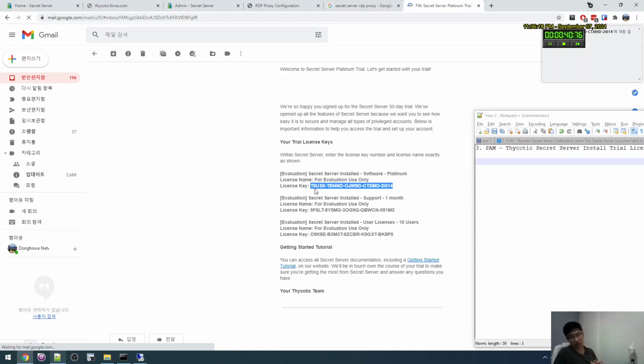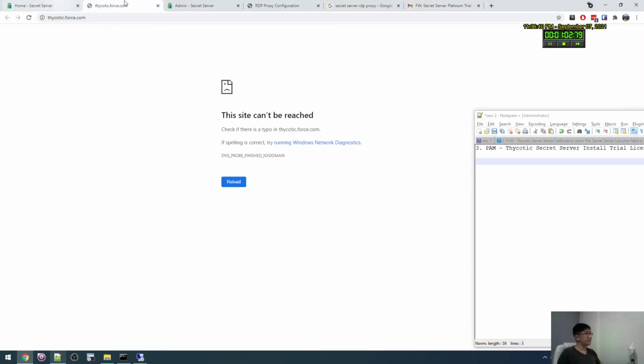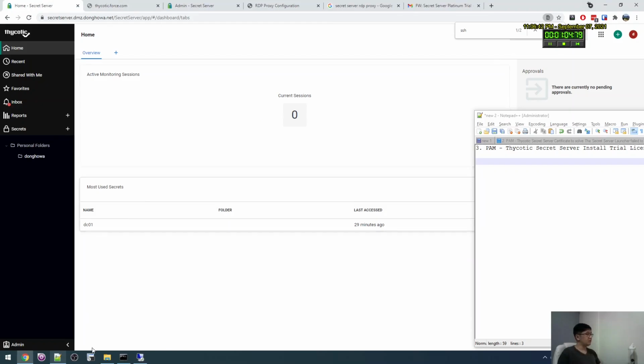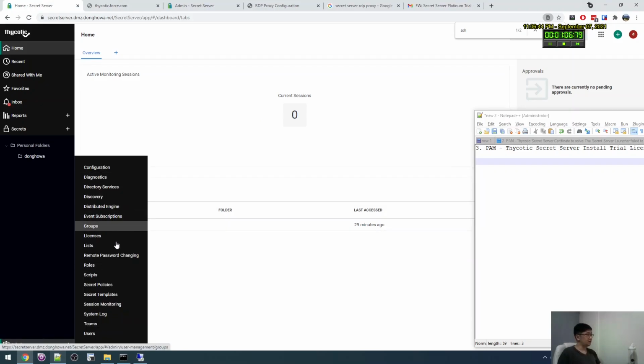Before, I registered with another account to get this license, but there was no reply. Maybe your domain account or the email is not verified. Maybe you could not get it. Yeah. So let's try to install admin and register the license.